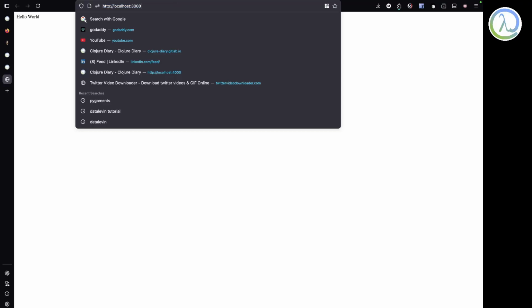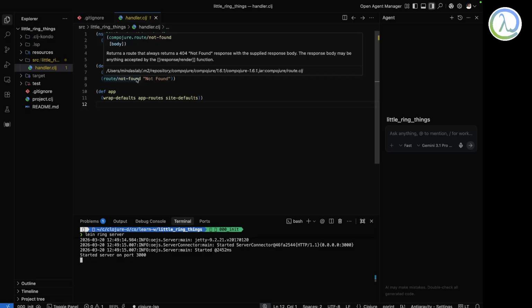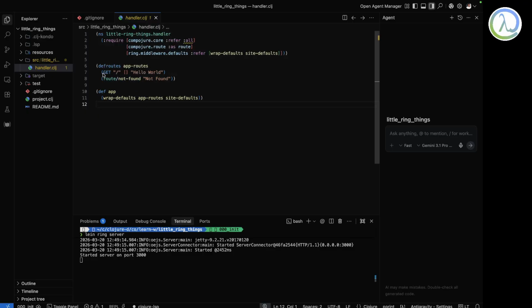So this is the browser request that goes to localhost 3000. Of course it goes with the slash, which can be avoided. It just goes over here, but of course we are not giving any parameters, so no maps have been passed inside. But over here, this is actually the Compojure DSL.